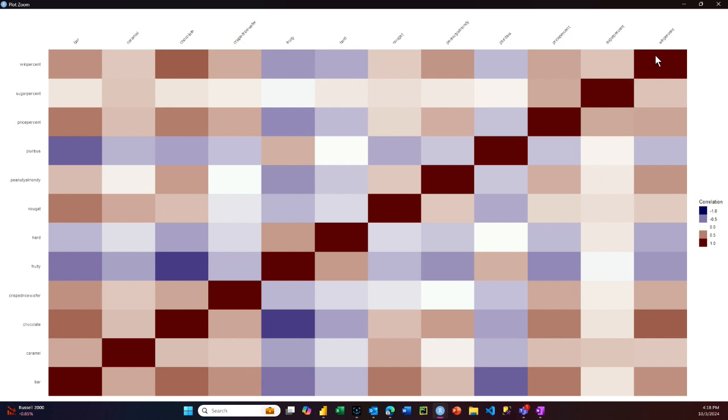Of course, win percent with win percent is going to be 1, so dark brown is 1. Everything correlates 1 to itself, of course. Dark blue is a negative correlation. So chocolate and fruity: people don't like chocolate and fruity, or pluribus bar, so that's a negative correlation. The lighter colors mean no correlation at all, and the darker browns are good correlation.